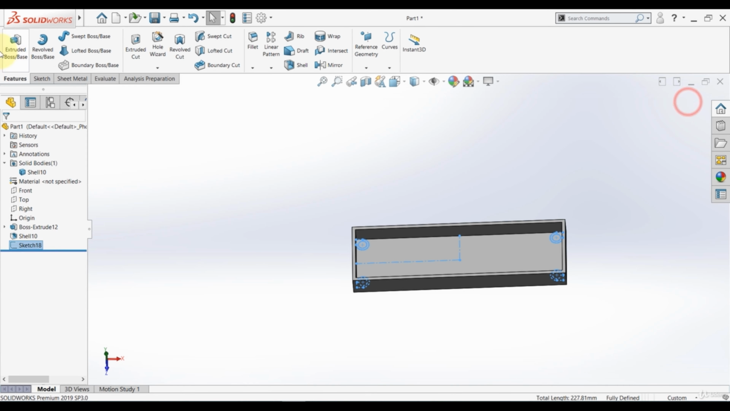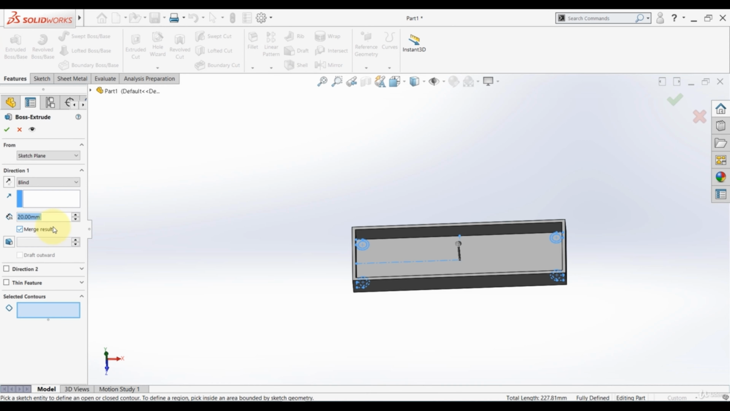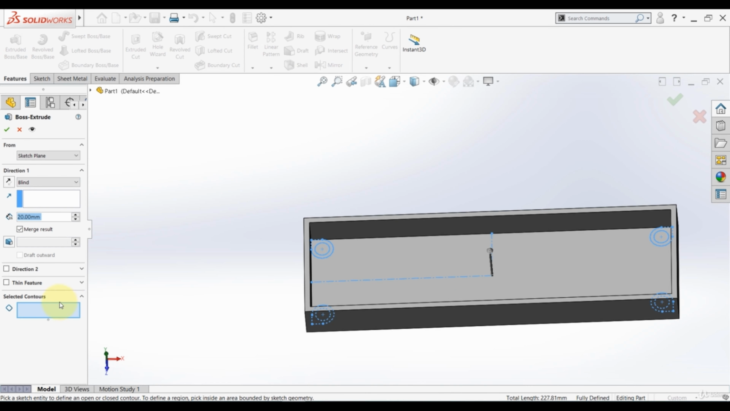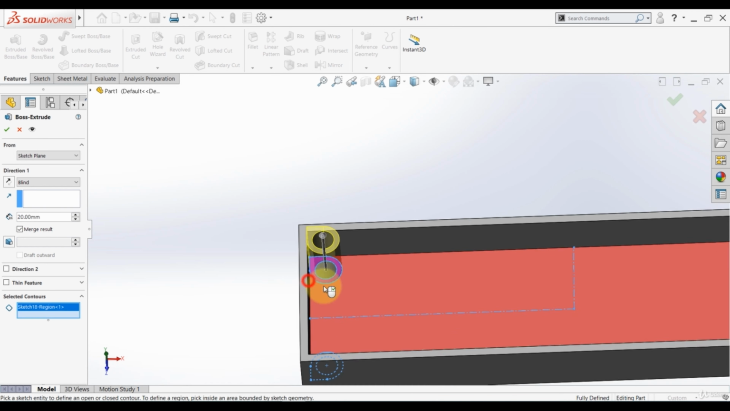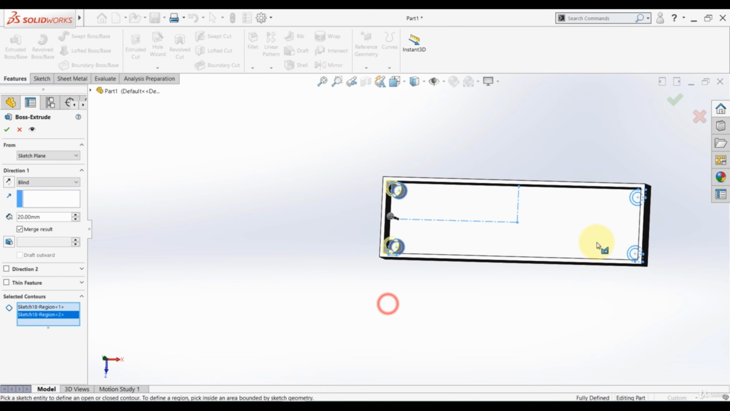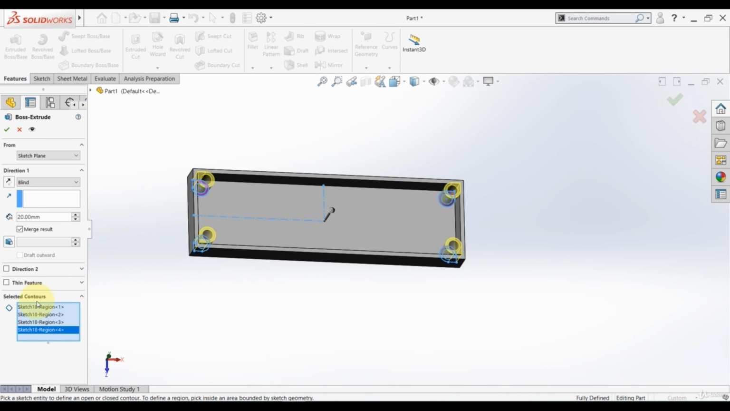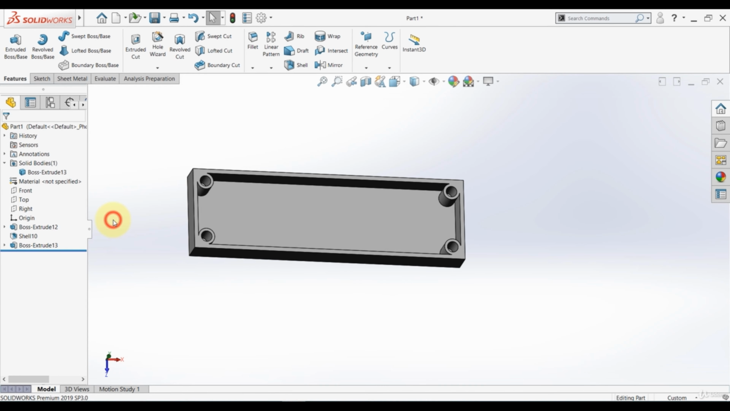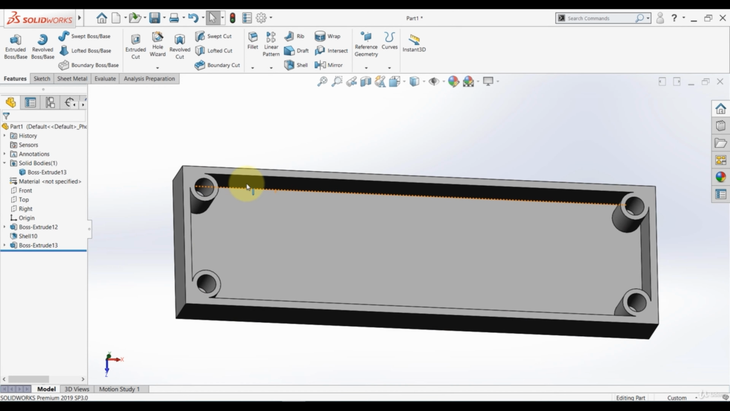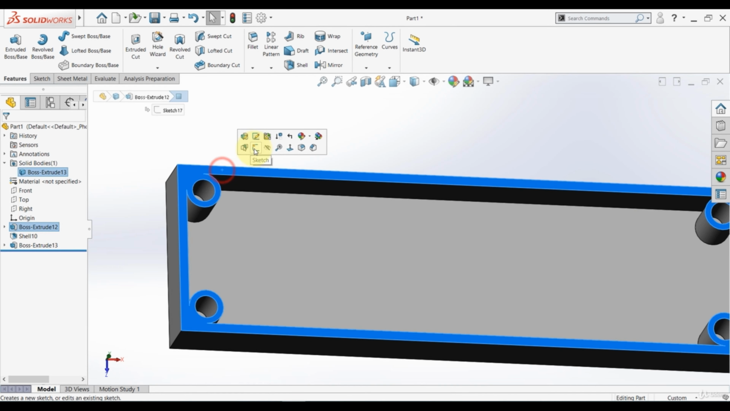After finishing this, extrude, and now you need to select contours. So select this one, this one, this one, and this one. Then select Through All and OK. After that, start a sketch on this face.